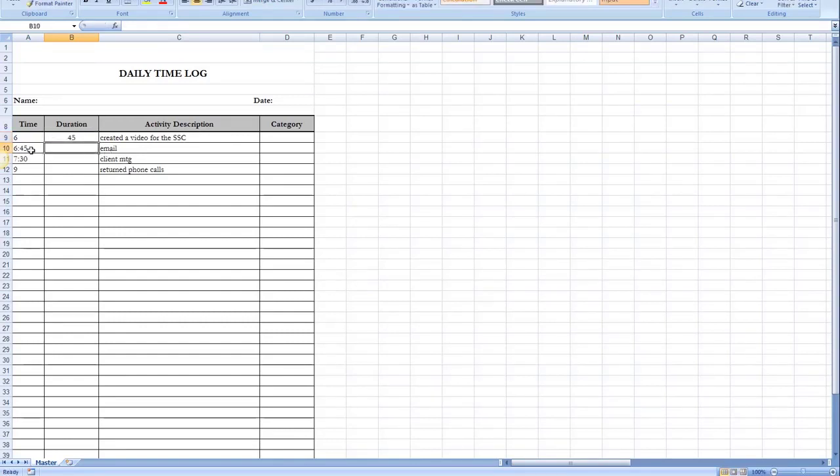And then I worked on email from 6:45 to 7:30. Well, that was another 45 minutes, so I type in 45 minutes there. And then I had a client meeting from 7:30 till 9, so that's 90 minutes. So you're listing the duration of these activities in minutes, okay?